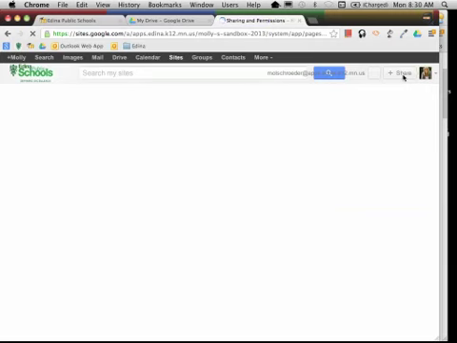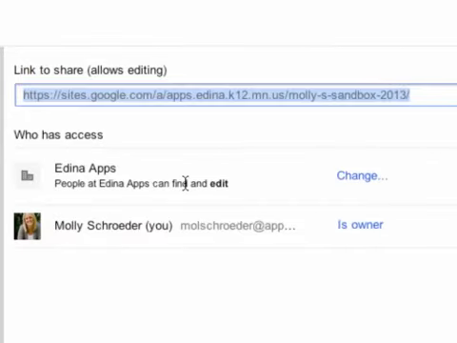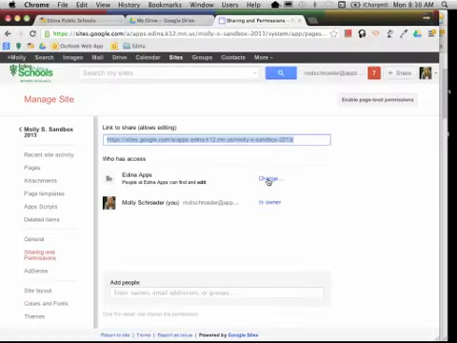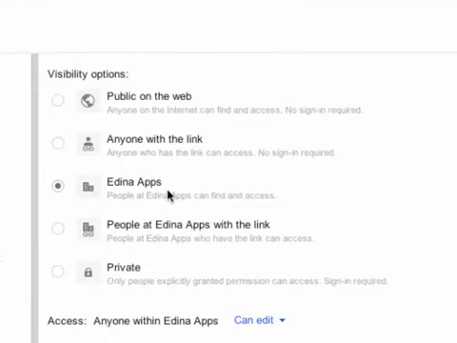So the sharing settings say right here that people at Edina Apps can find and edit my page. I do not want that, right? So I'm going to click on the blue button that says change. Maybe yours defaulted to a little something different. Oh, good. Okay. So it just defaults to this. So here are all the different sharing settings.